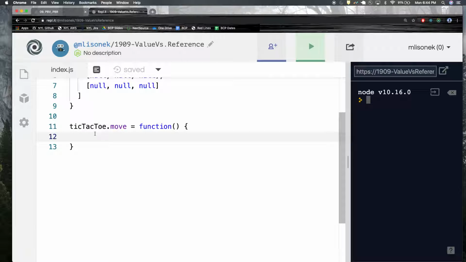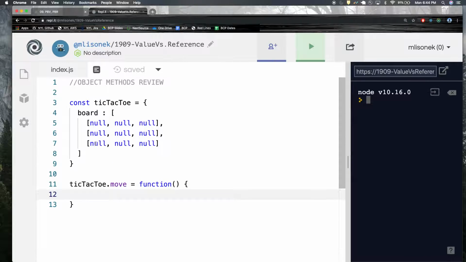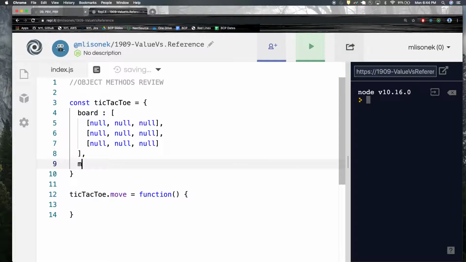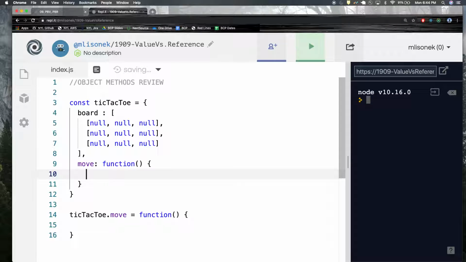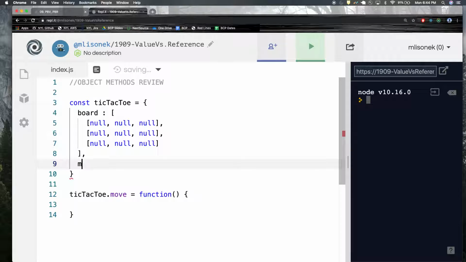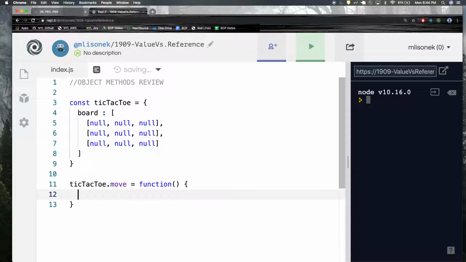But I'm still going to define the move function outside of its parent, right? Because I could put it in here, right? But in this case, I actually could use this keyword. But I don't want to get into that right now, okay? So, the move function.